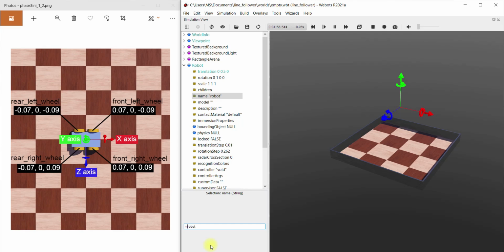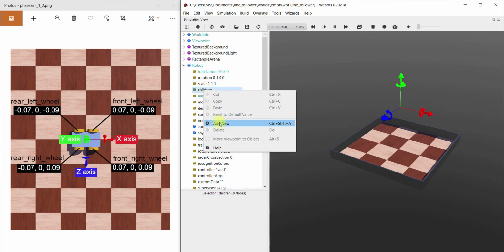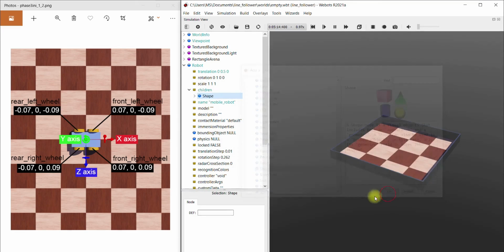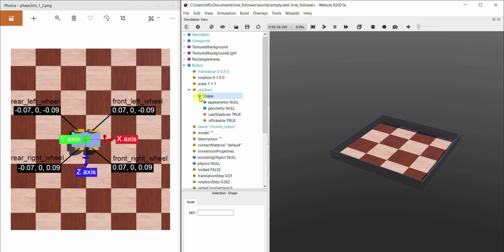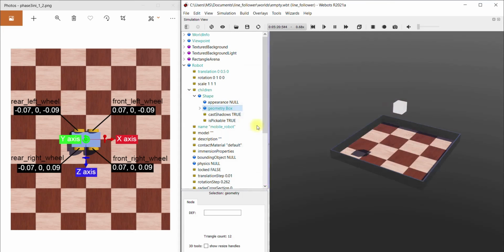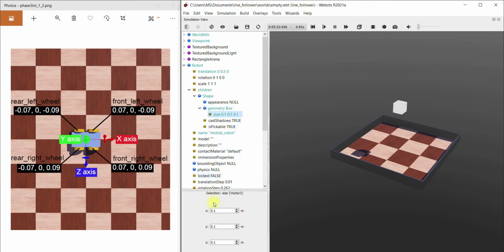We'll first rename the robot to mobile robot, then we'll go under children and add a shape. Next, within shape, we will make a box. Double click on geometry and select box, then click on add. By clicking on geometry, we are able to change the dimensions. Let's make x equal to 0.28, y equal to 0.055 and z equal to 0.15.